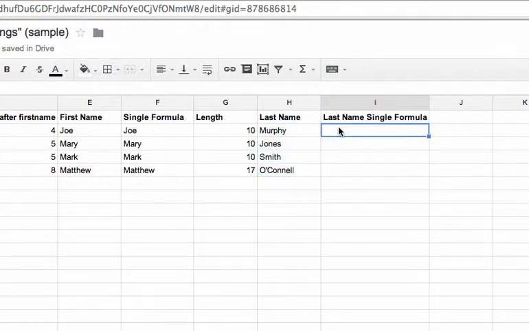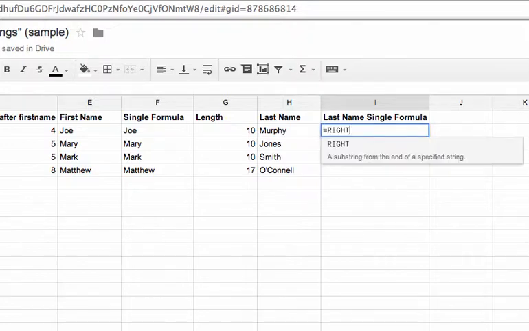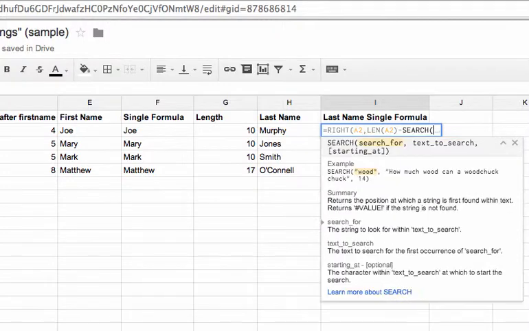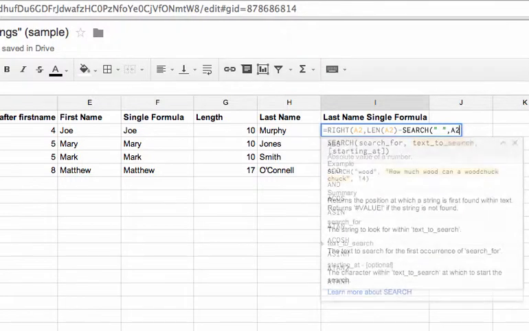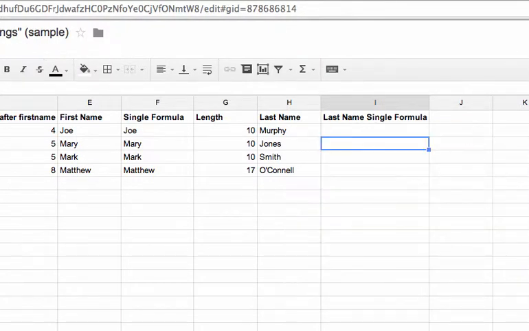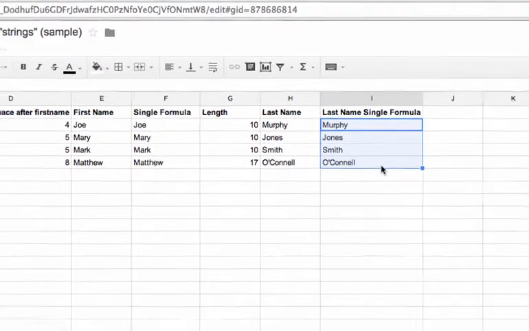And again, we can put this into a single formula if we wish. So equals right, A2, comma, len A2 minus search, open quotes, space, open quotes, comma, A2, close bracket, press return, and it returns Murphy, Jones, Smith and O'Connell.